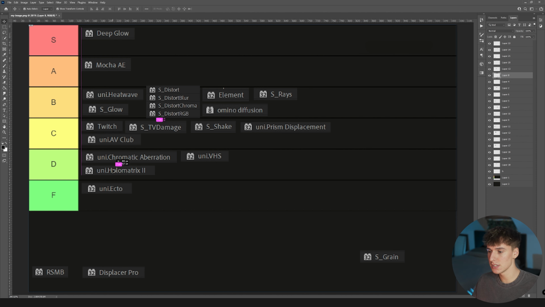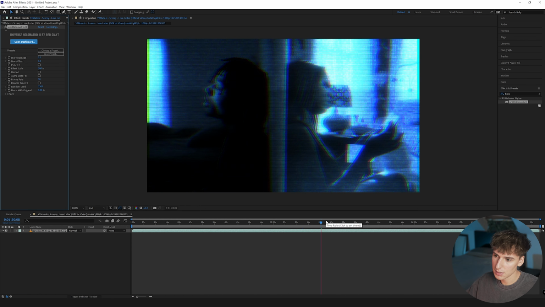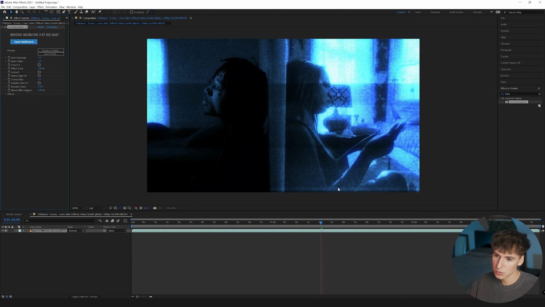It's really cool if you're looking for a glitchy look. Here, I'll show you. You guys have definitely seen it before. Hollow. This is what we're talking about. It's cool or whatever. Next up, we got Sapphire Grain.